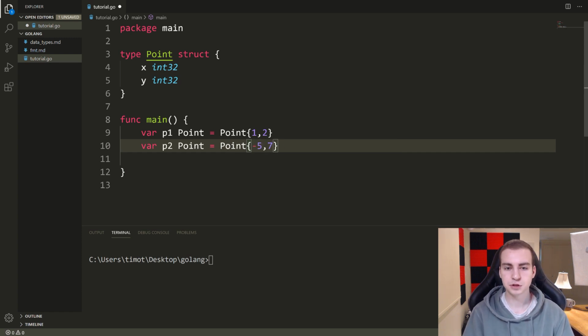So now we have 2 points. One of them has an x value of 1, a y value of 2. One of them has an x value of -5 and a y value of 7. So you can see where this might be useful, right? If we have objects that we want to represent that we can't just represent with one int value or one map or one array, we make our own custom type. We've called this a point, and now we have point objects, right, that have an x and a y value.